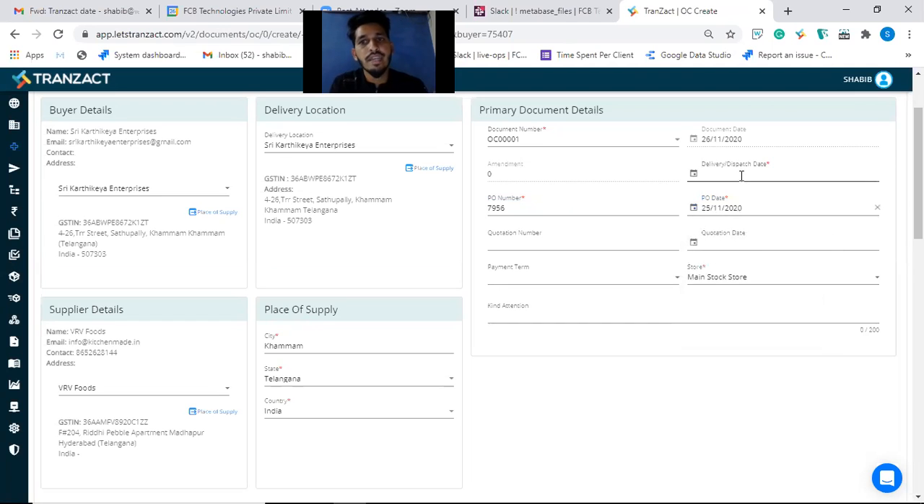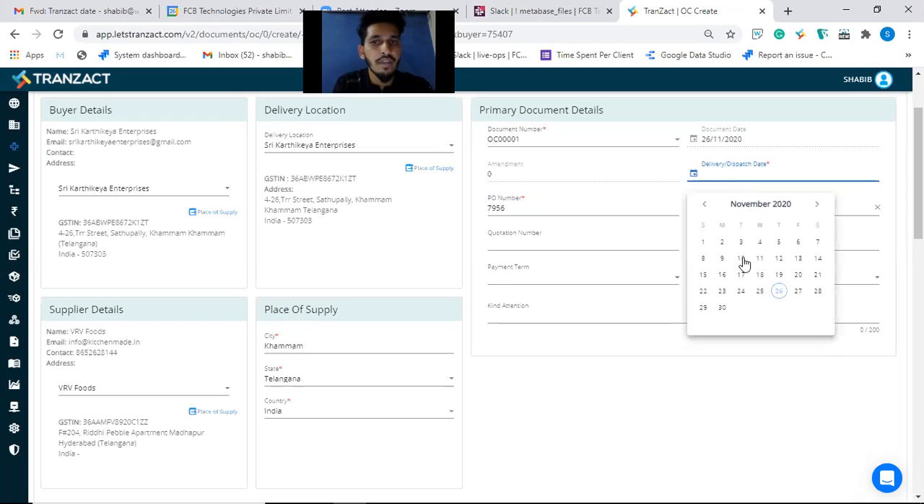Then you have to give the delivery date, which is also a mandatory field here. You have to give a delivery date, which is when you are going to deliver this material to your client. Let's say I'm taking the 30th of this month.